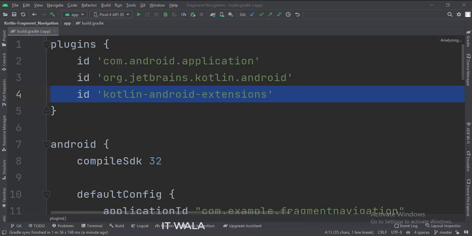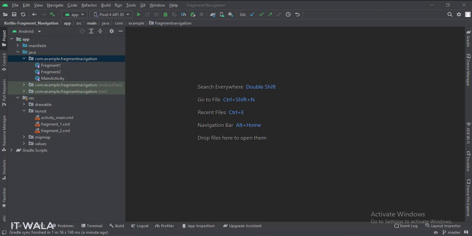At the app level build.gradle file, write this plugin. Here we have the main activity and two fragments, 1 and 2. And in the UI, we have the activity_main.xml file, which is the main activity's layout, and two fragment layouts. Let's see the UI.